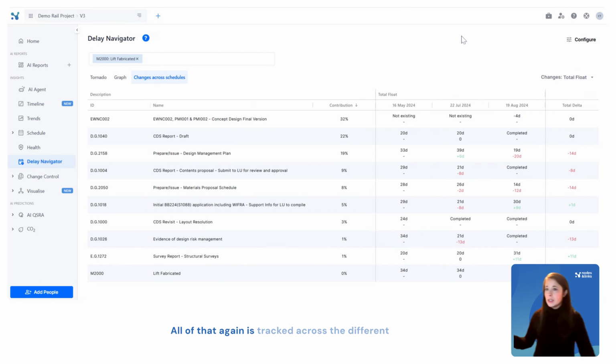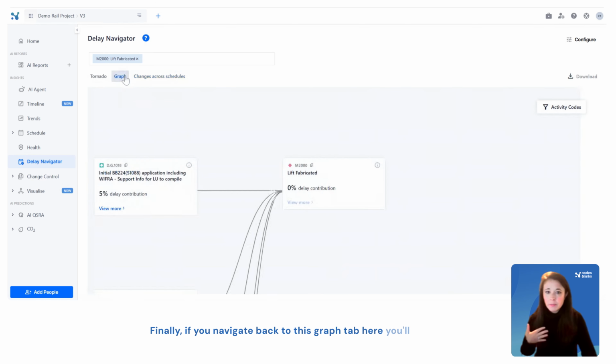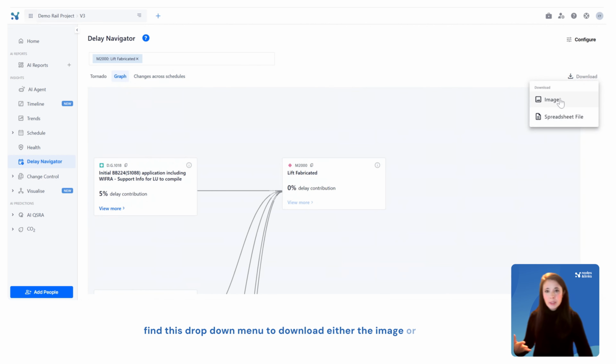All of that, again, is tracked across the different versions and then summarized into the total delta here on the right-hand side. Each of the cells show red values for slips and green values for gains, which gives you that at-a-glance history of when and how each task has moved. Finally, if you navigate back to this graph tab here, you'll find this drop-down menu to download either the image or the spreadsheet file. And this allows you to export the information for reporting purposes.